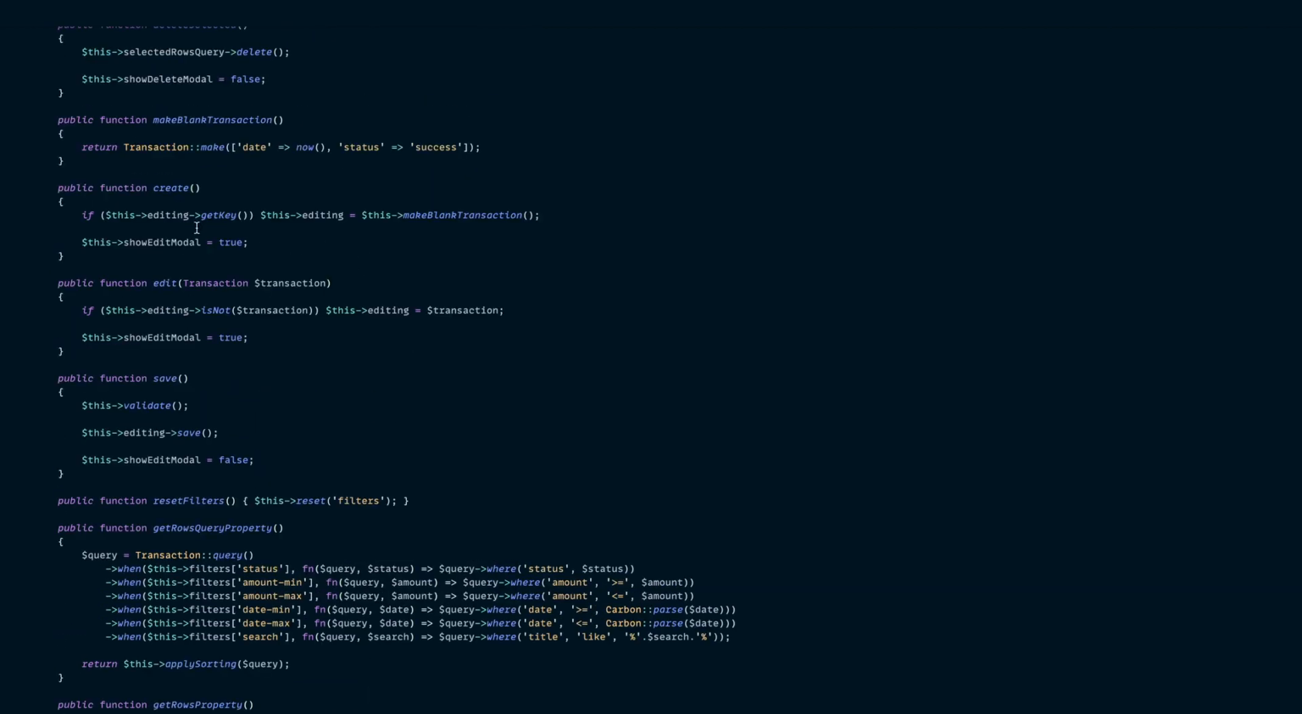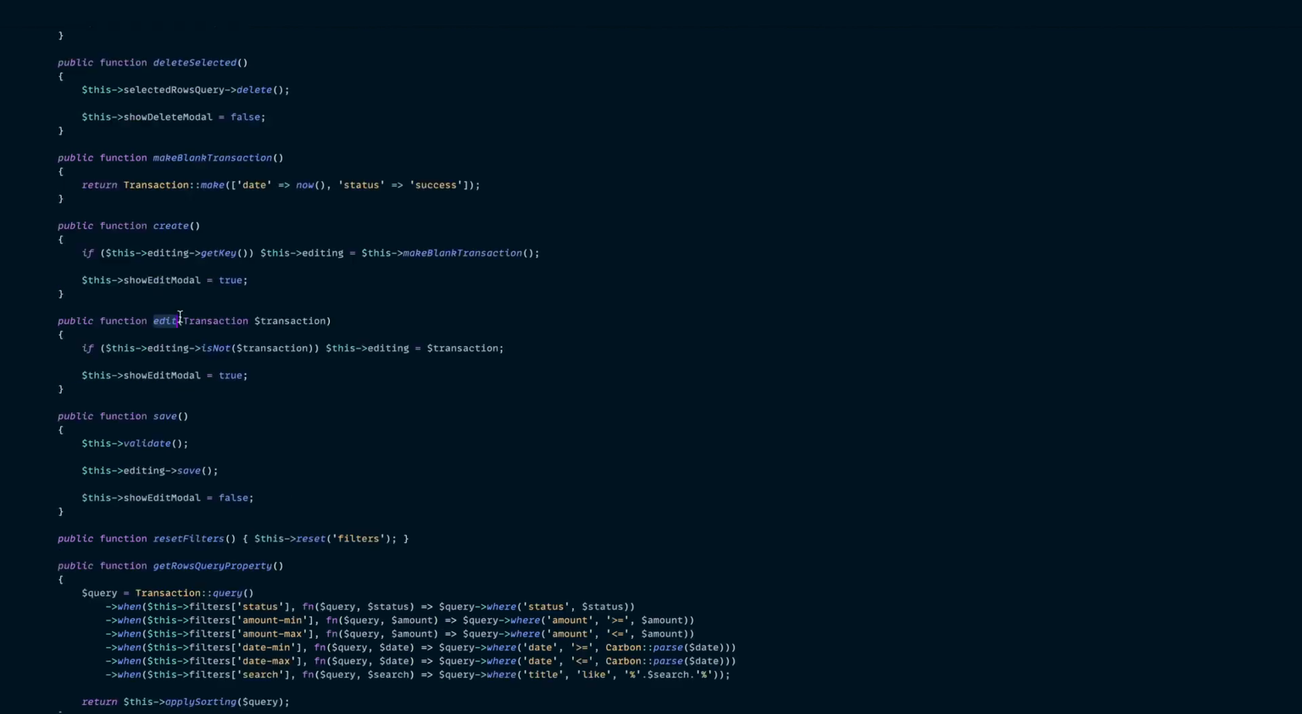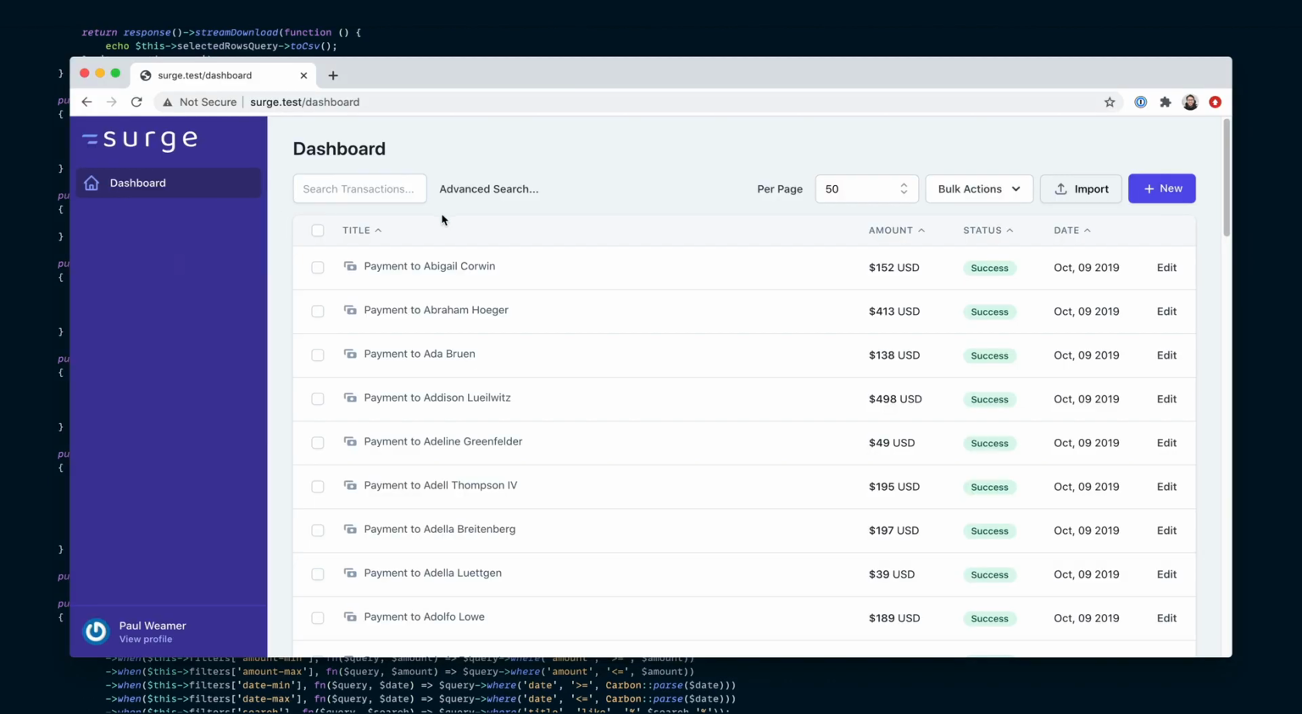And the places that I want to is really this create method. When I hit this button, I don't want it to take 300 milliseconds. There's no reason it has to go back to the database for that. When I hit this edit, and I also want to do the toggle advanced search.